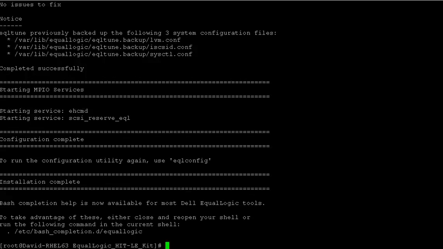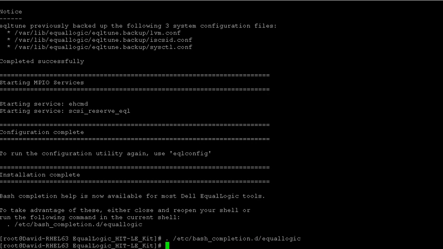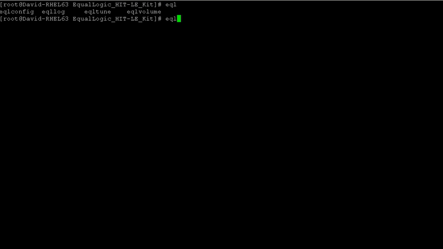And there we go. Now, if we want to make sure that we have the completion stuff, we'll go ahead and just run that tool real quick, and then we can do EQL. Now we have those options: EQL config, EQL tune, volume, etc. We won't see anything since we don't have an attachment to any arrays, but we'll probably show that next time. Thanks much. Hope you enjoy.